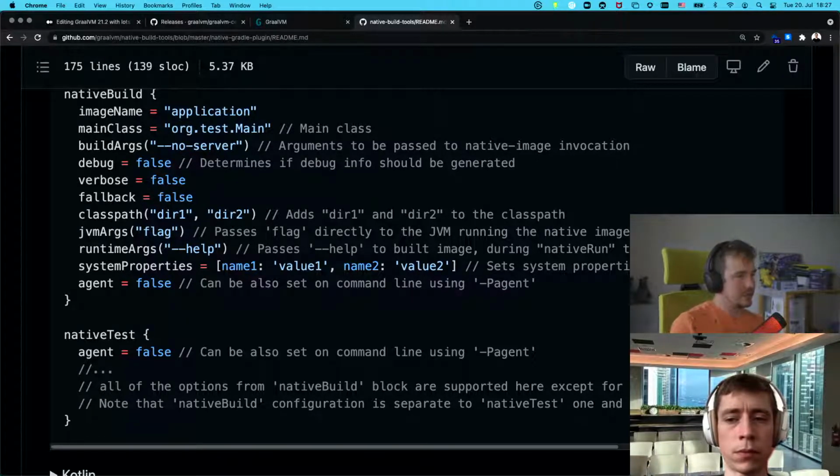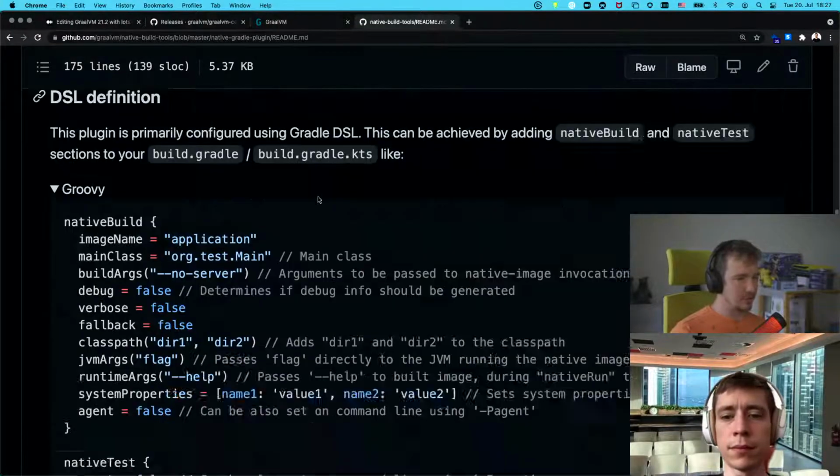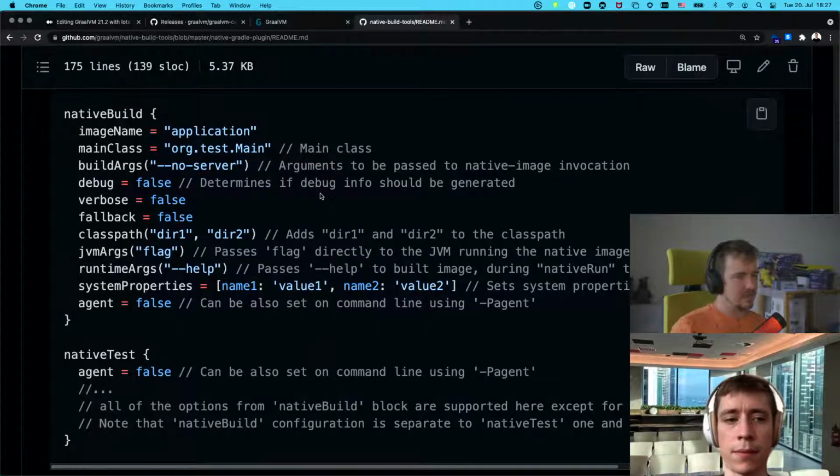And there is also a question in the chat whether there are the same features on the Maven plugins. Yes, so the Gradle and Maven plugins are equivalent in functionality, and I think they even share some common code here. At least that's the idea.